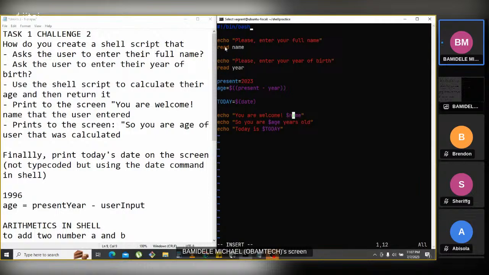Obviously, as we said from here, the read command can collect input from the user. But when we don't specify the variable, it will just collect the input and it will not be stored anywhere. But like this, the input from this read is stored inside name. So this is why we are referencing it here. The name that the user entered will be referenced here.